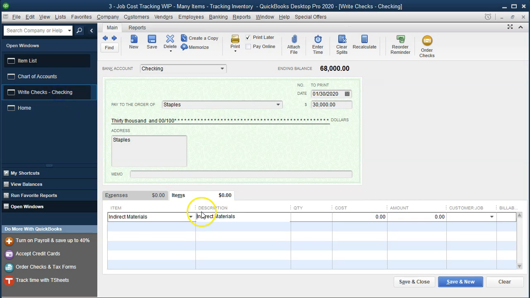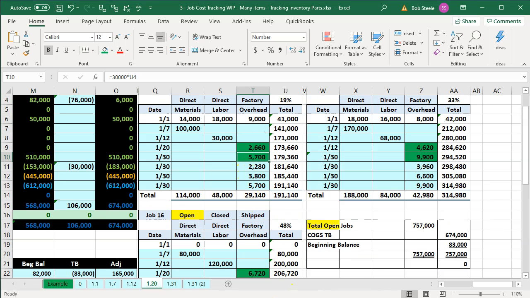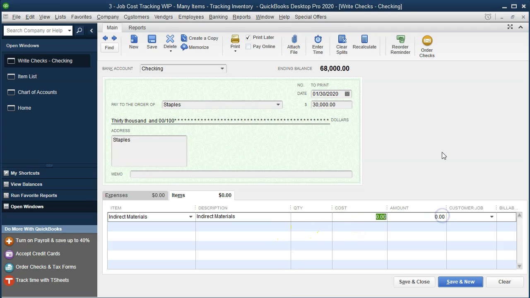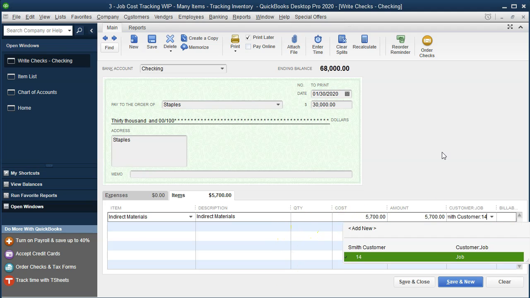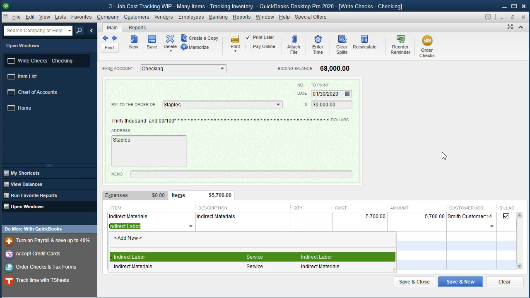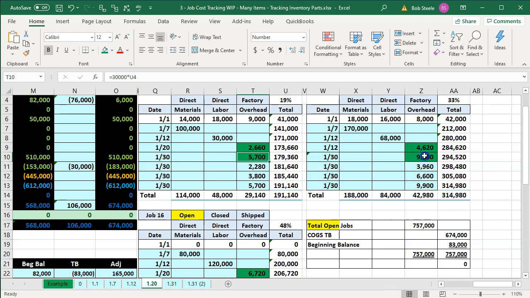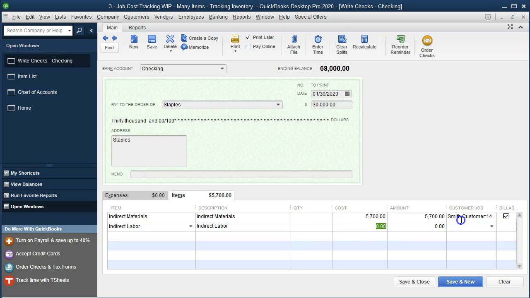Back to the check. So then we're going to be putting the cost, and we're going to pull this from here. It's going to be for job number 14, the 5,700. So we're going to say 5700 for job number 14 will be billable. Then we're going to go indirect labor again. That's going to be for the second one, which is going to be the 9,900. So we're going to put this in the books for 9900, job number 15.